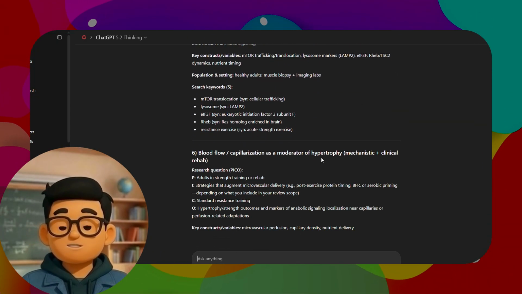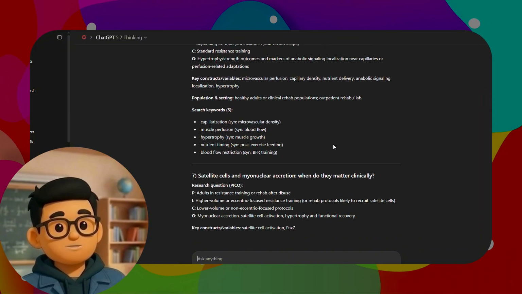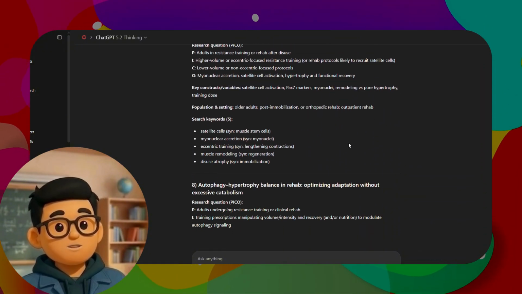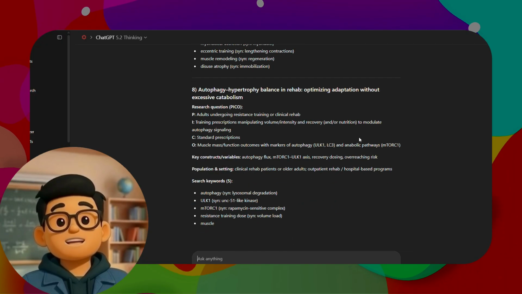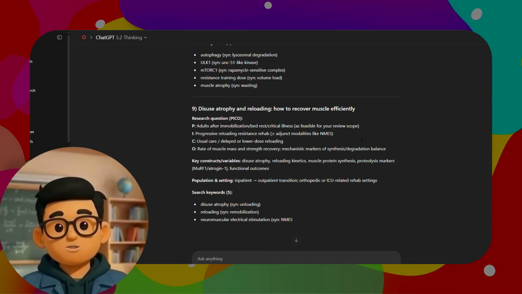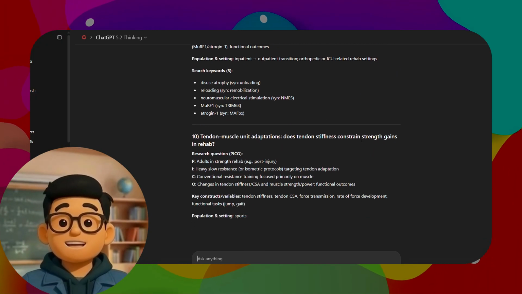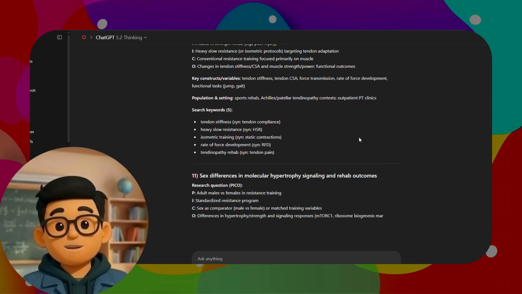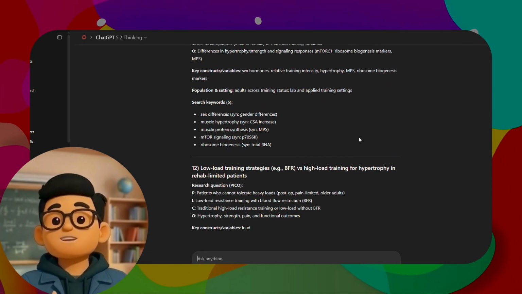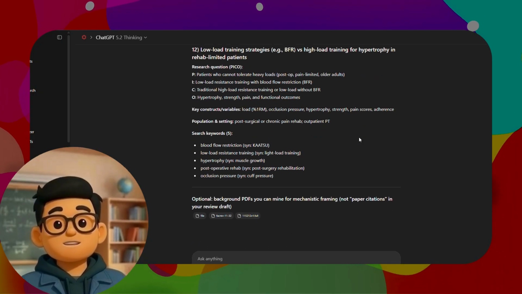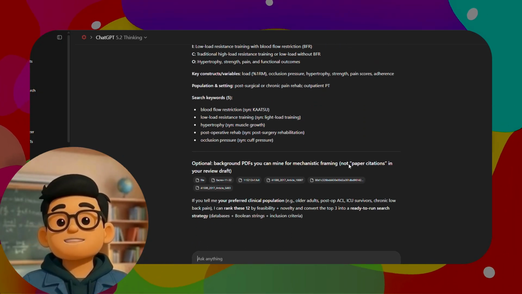I'm a PhD physical therapy student exploring a literature review topic in your area. Give me 12 researchable topic ideas. For each idea, include a precise research question, PICO if appropriate, key constructs or variables, target population and setting, and 5 search keywords, including synonyms. Do not cite papers. Do not invent references.